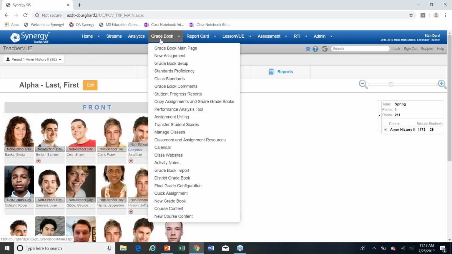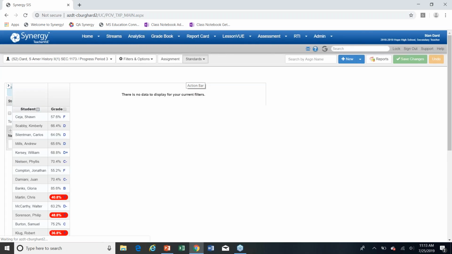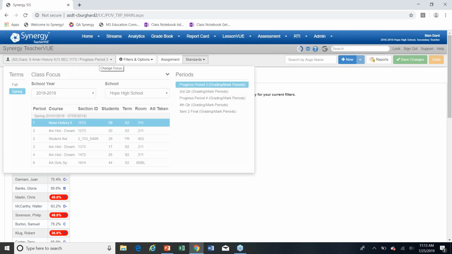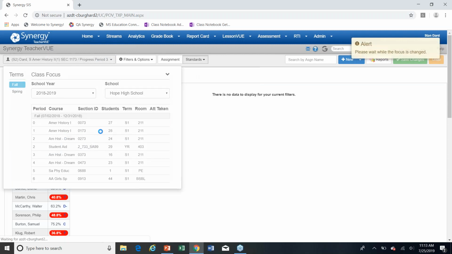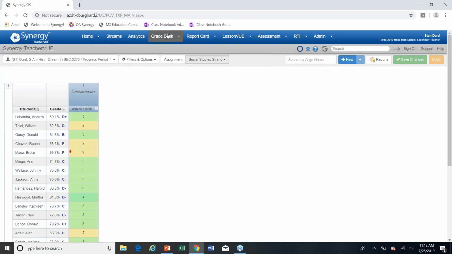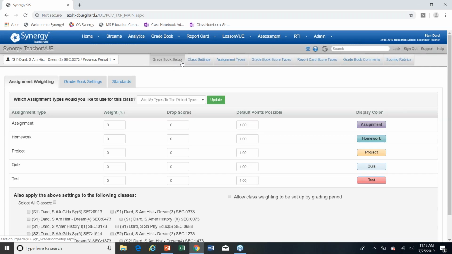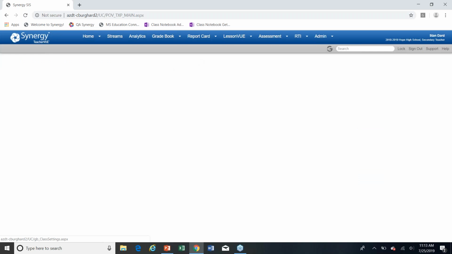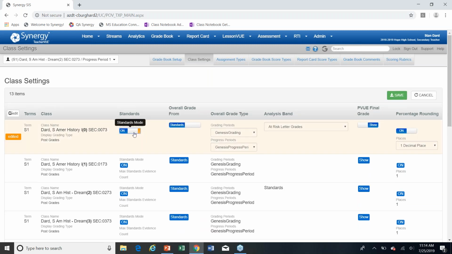All right, so if I'm a secondary teacher, I'm going to come into my Gradebook main. And I'm going to focus on a class that I like. The first thing that your teachers do at the beginning of the year is come into Gradebook Setup, and we need to enable standards mode. This isn't something that we can do at the district level as of yet. We're working on a solution for that in the future. But this is a class-by-class setting. So your teachers come into Gradebook Setup class settings. They edit the row for whatever classes they want, and you have the option of turning standards mode on and off.